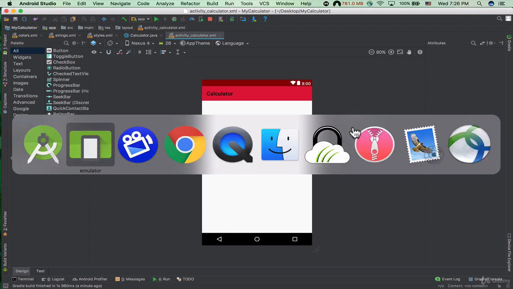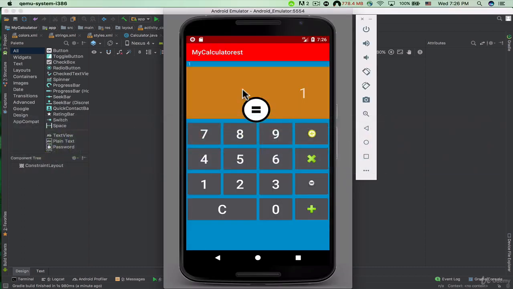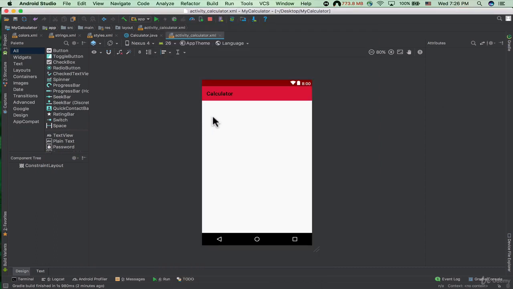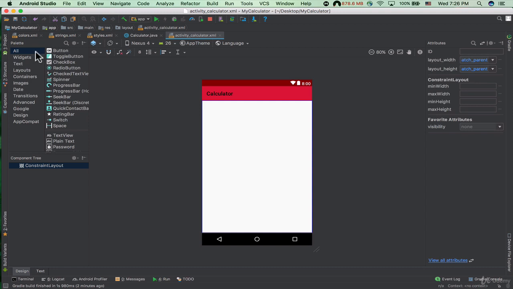So first, let me show you the Android emulator. First of all, we need to have a text view here at the top that is going to contain the operations. So let's go back to Android Studio and add a text view here. Inside this palette section, just click on widgets, click on text, and then choose this text view and add it here at the top.